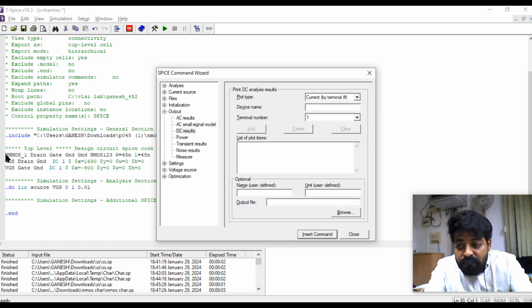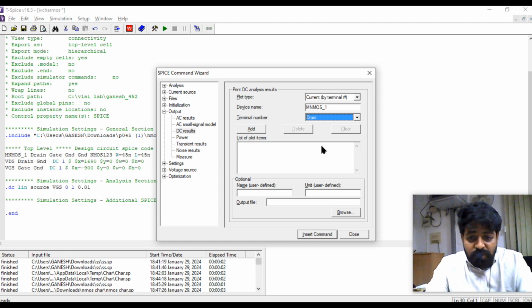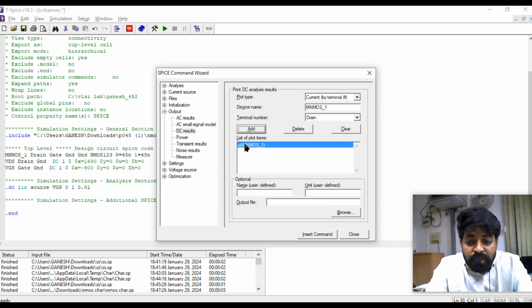If you observe, the MOS transistor name is this one, MOS underscore 1. So for this MOS transistor we have to select the drain current. Once again, observe that it is the current by the terminal of the drain of MOS 1. Once you give add, this current value is automatically inserted over there.